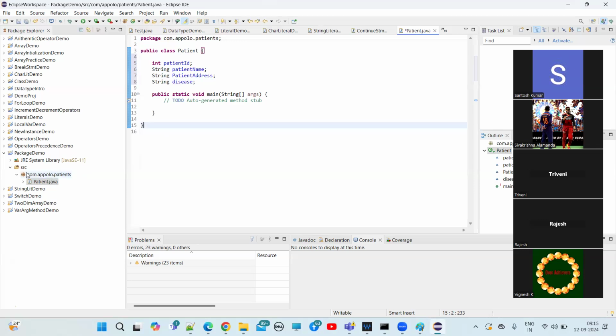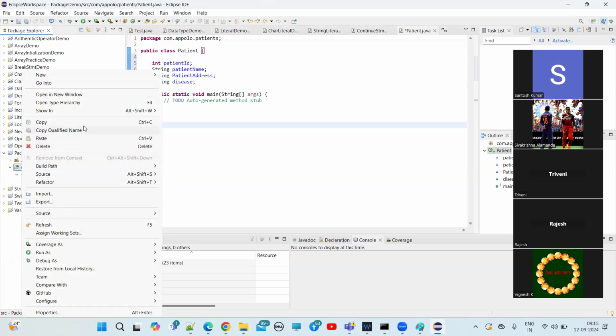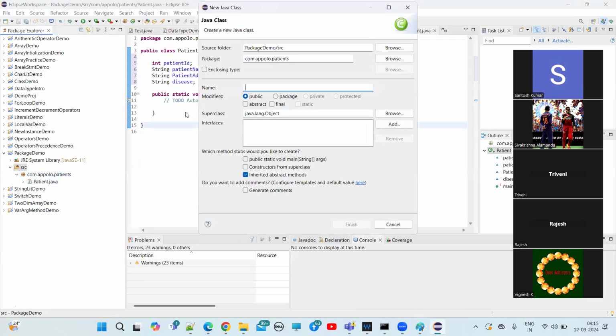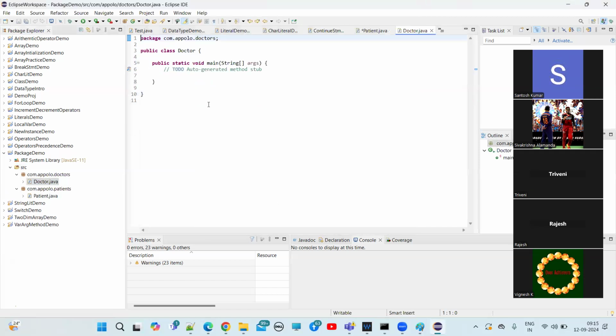So now I'm creating one more class in src. New class. What is the class name now? So now see, I'm creating one more package, guys. Com.apollo, now doctors. This is the doctors package. So here I created one class called doctor, with a public static void main method. Okay, fine. So now finish. So this is doctor.